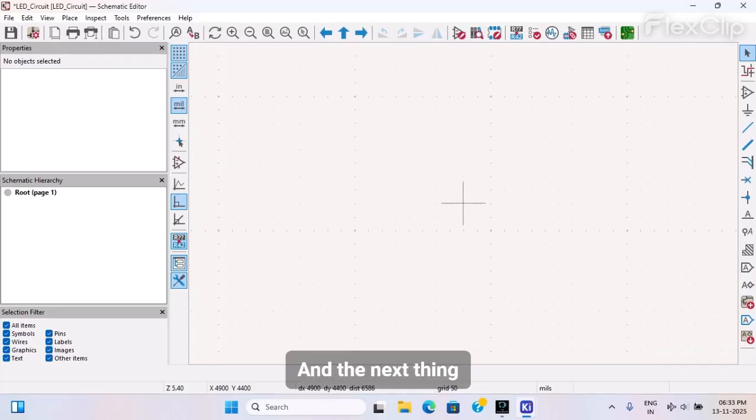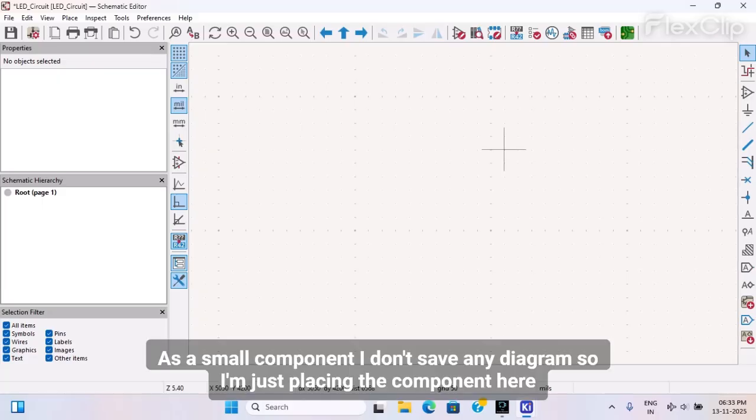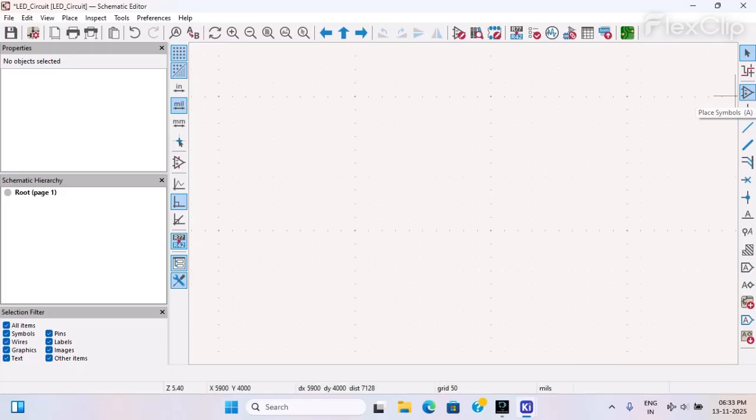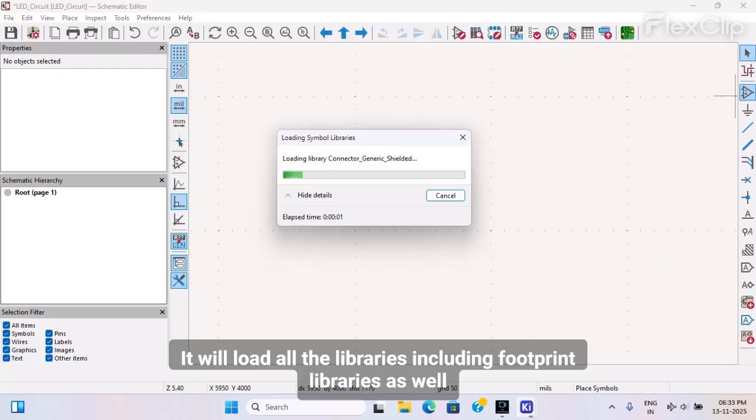And the next thing, you should place the component. As it's a small circuit, I don't have any diagram, so I am just placing the components here. This is the symbol to place a component, or you can press a letter on the keyboard. It will load all the libraries, including footprint libraries as well.